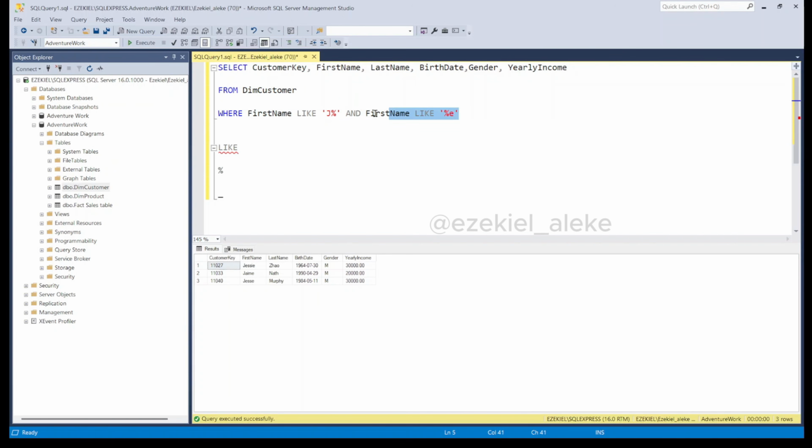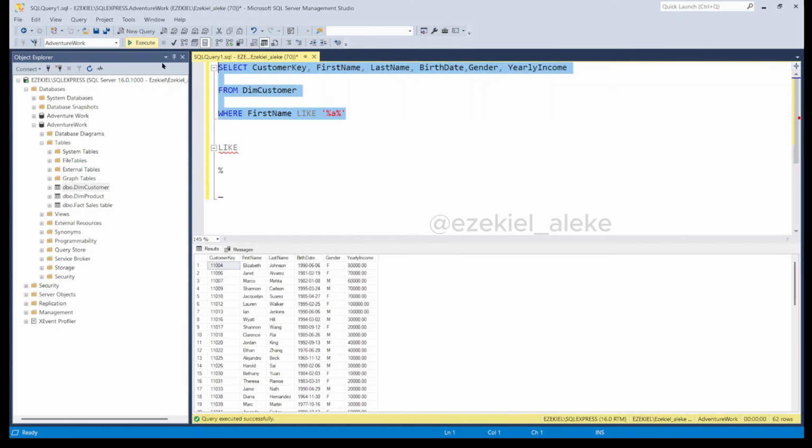You can also look for all the first names that have as many characters in the beginning but must always contain A in the middle. A small letter A must always be in the middle. That is, it might contain as many characters as possible in the beginning of the first name, and as many as possible at the end, but it must always contain A in the middle. Now let's run this one and see what we have. You can see all the first names here contain A in one place or another. Elizabeth contains A, Janice contains A, Marco contains A. You can see all the ones that contain A here.